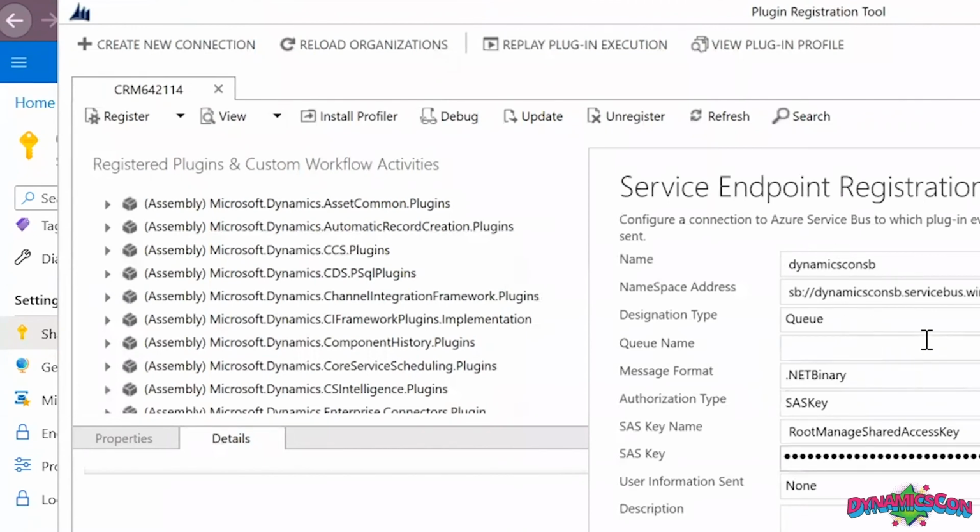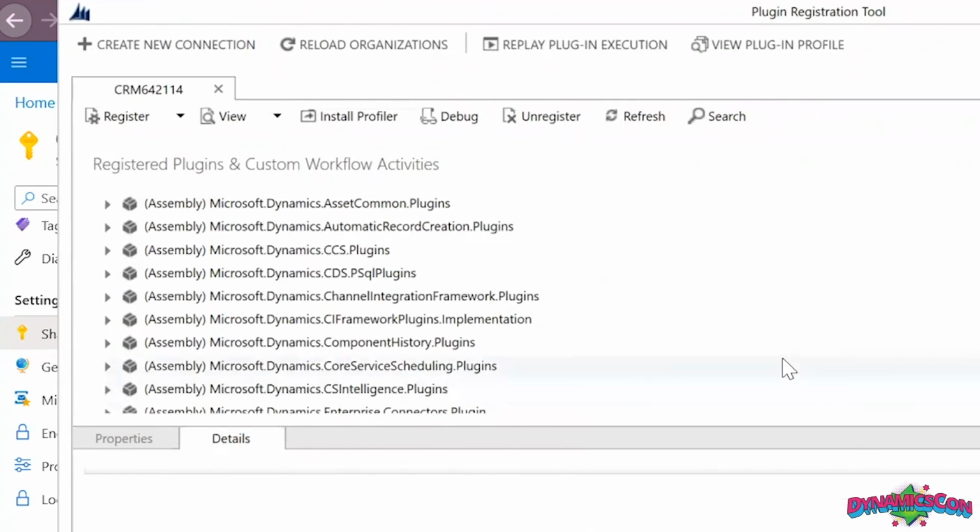So we're going to register a service endpoint, and we're going to paste that same connection string that we just used. And that's going to fill out all this information that we need here. The only other thing we need to do is put the queue name, and then we're going to change this message format. So we want to work with JSON. Logic apps work great with JSON. Always use JSON unless you have a really good reason to use anything else. And then we do want to send the user ID of the user that initiated the action. So now we've registered the service endpoint.